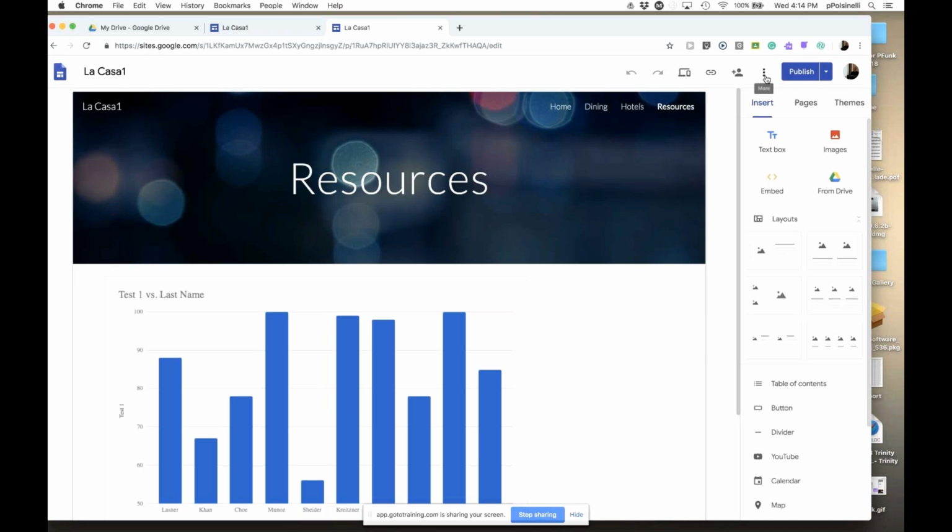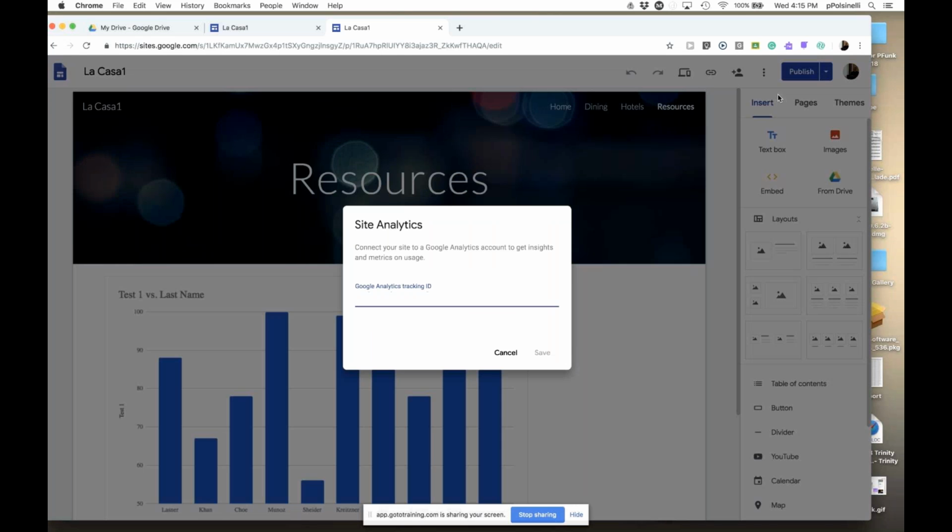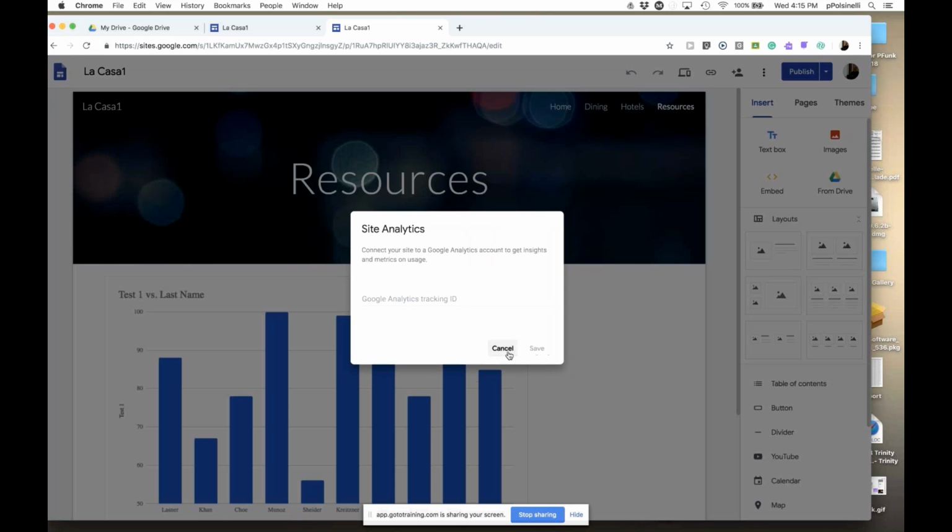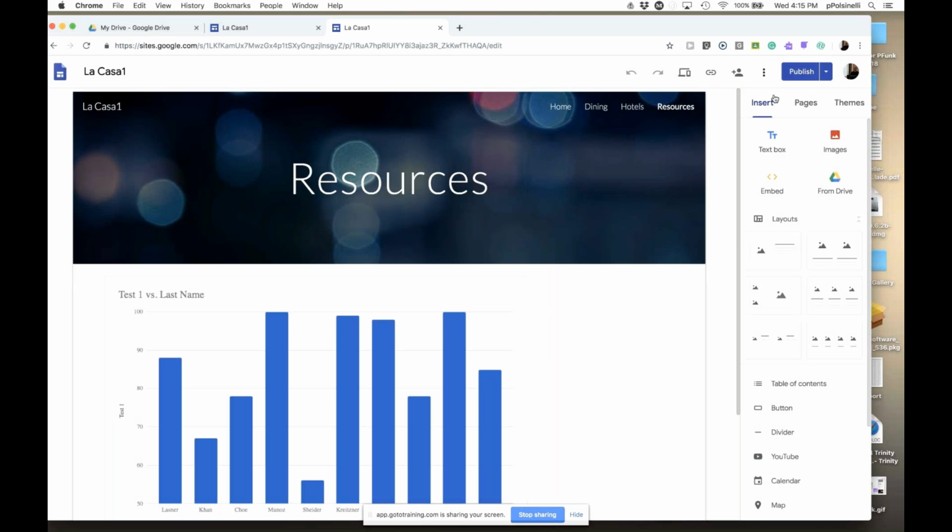Now over here you'll see the kebab menu, and these are the various options we have. We have site analytics, which gets a little complicated, but technically it will track the visits to your site and allow you to find how many people have been hitting your site.